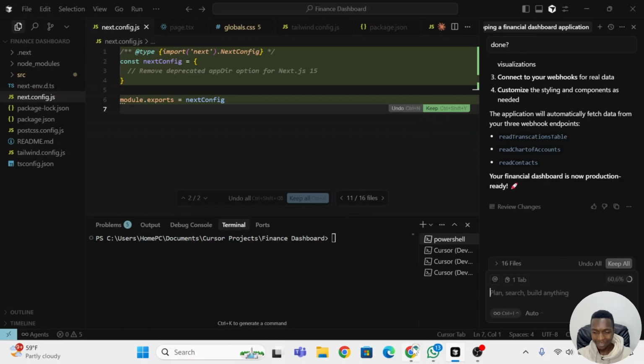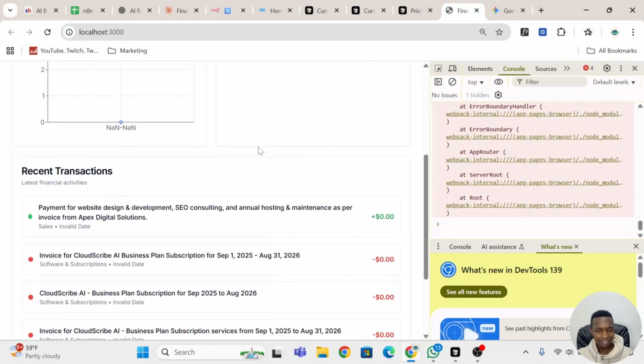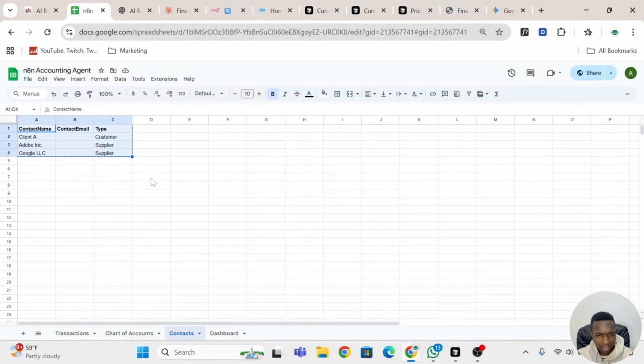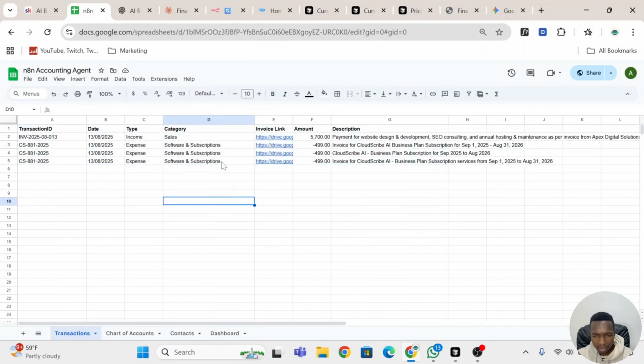So it looks like it's done. Let's go ahead and have a look at the dashboard. And this is how it looks. It's not that badly off. Looks nice actually. So it's got the recent transactions. So if you go back to the Google Sheet, if you go to the transactions tab, yeah, we'll see the recent transactions.